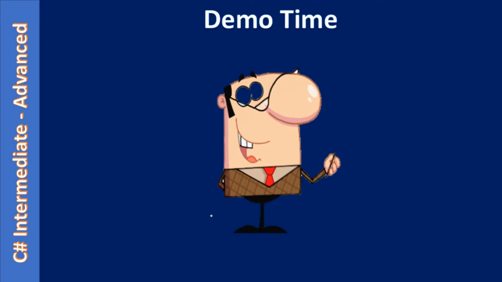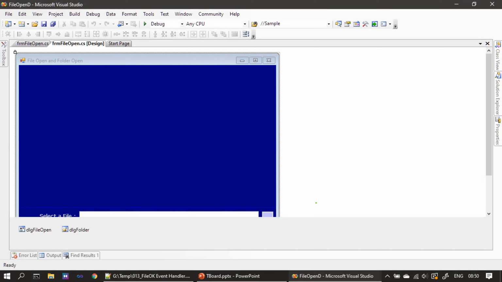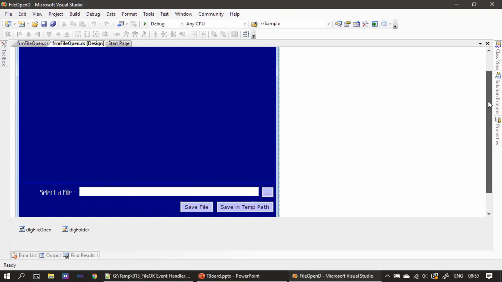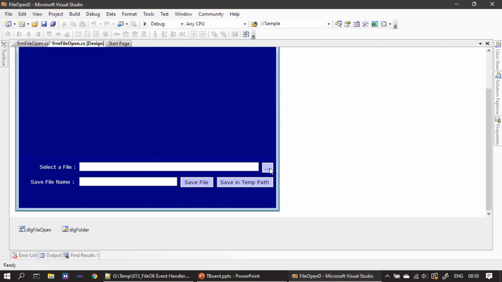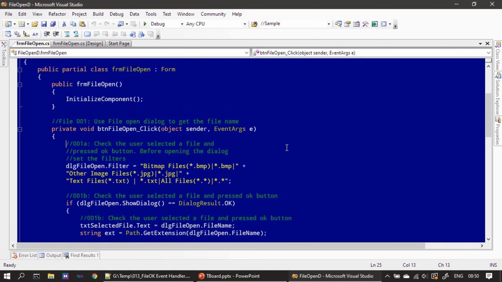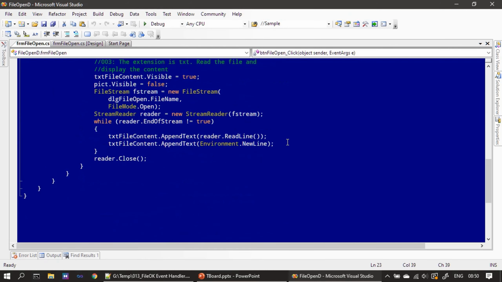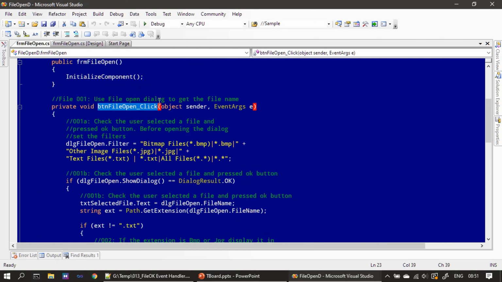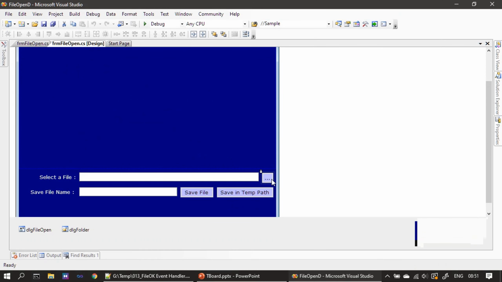Okay, now it's demo time. We will go to the demo. So here is our sample application, and if you see here, so far we implemented FileOpen. That means we implemented this button click event.